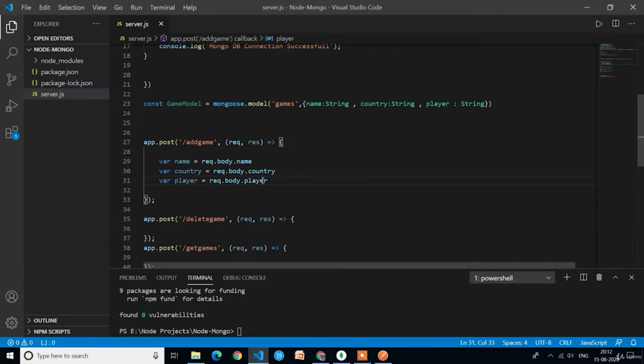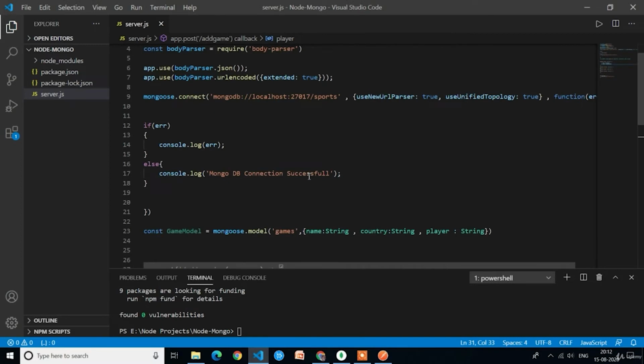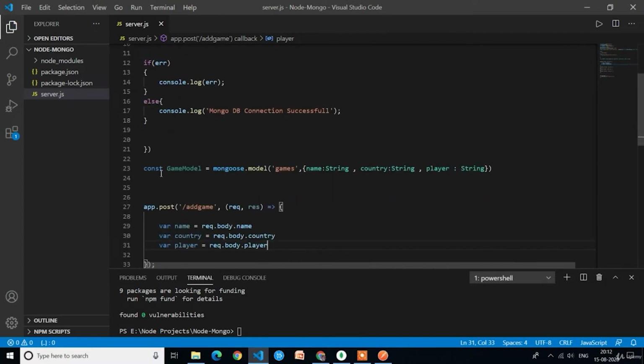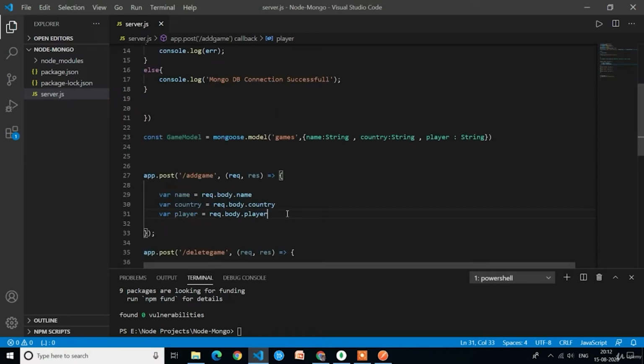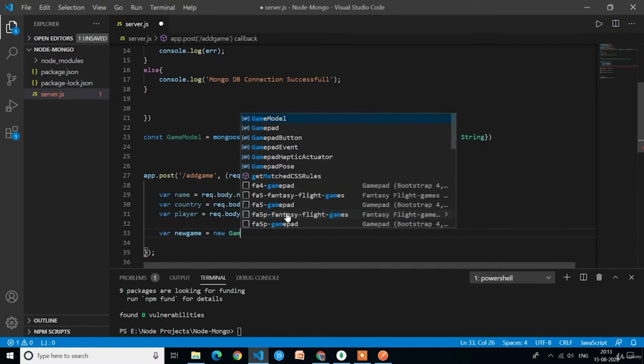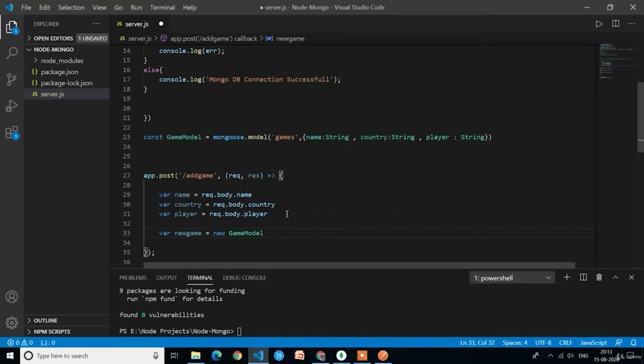So how can we store the game to the MongoDB collection? First we have to access the MongoDB model. At the top we have already created the game model. We have to access this model in the respective route. So in the add game route I will access that model with newGame. Because we are sending the new game to the database, that's why I will write newGame is equal to new gameModel. A new game should be in the format of the game model. So it should satisfy the conditions like name is a string, country is a string, and player is a string. Then only the data will be stored to the database.